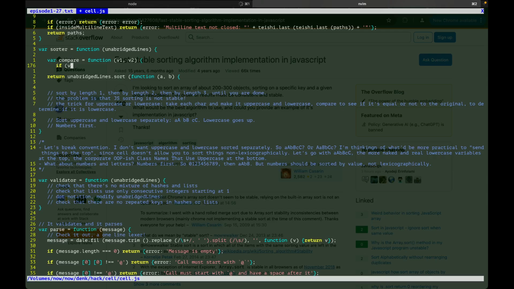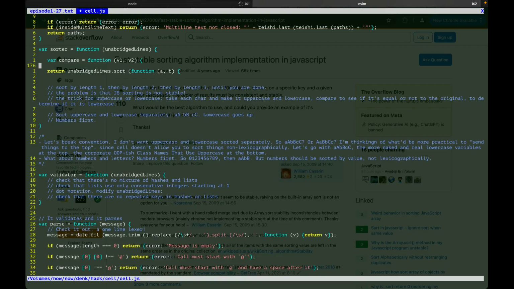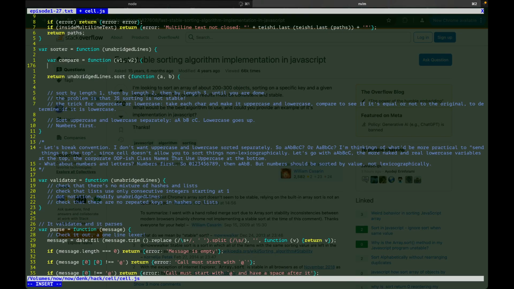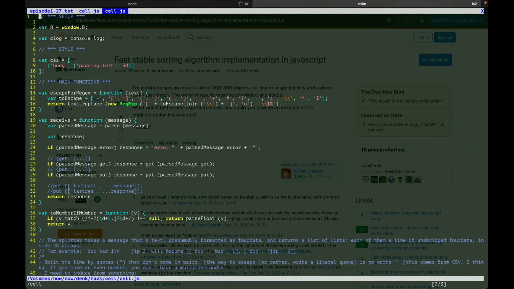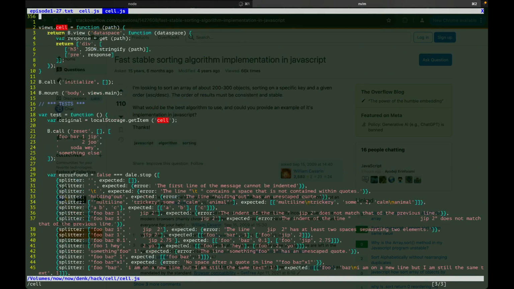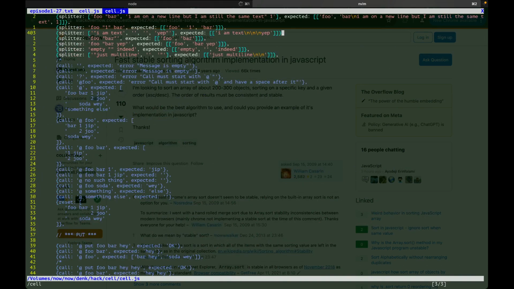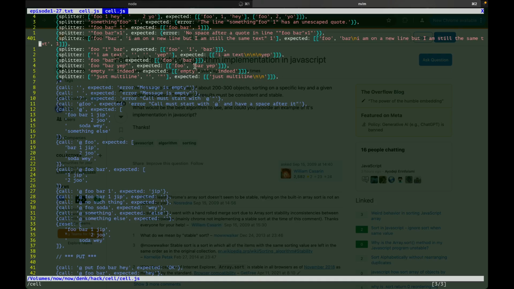Wait, do we cover the case? Sorry, I'm just jumping from one thing to the other here. I wonder if we're covering the case where, in the splitter, we can stringify text and it will be displayed as text. I think we did. Yes, sir, we have it here. Nice, nice, nice. This is fantastic.